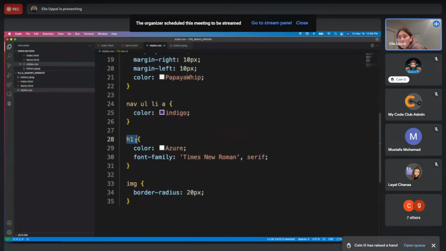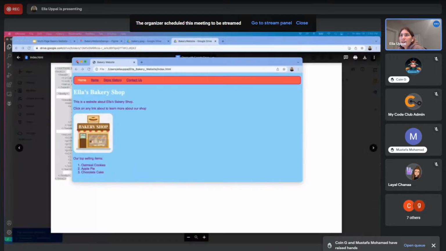And this is H1. If you guys remember, our H1 tag was our title. So in here we have the color and we have the font. And then in our image here, we have border radius, okay? So that's how we got those pretty rounded edges, okay?